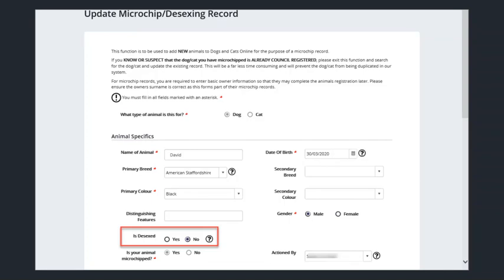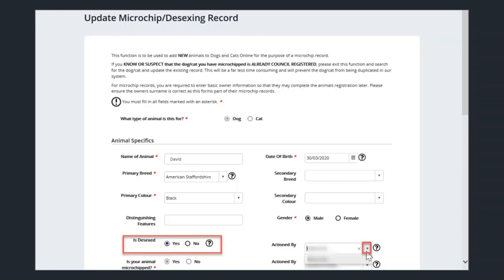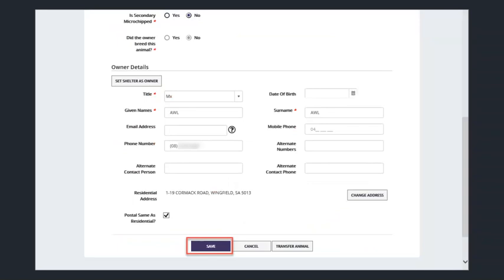To add a desexing procedure, select Yes, and then select the drop-down menu to nominate the vet that completed the procedure. Once all the information has been updated as required, scroll down and select Save.